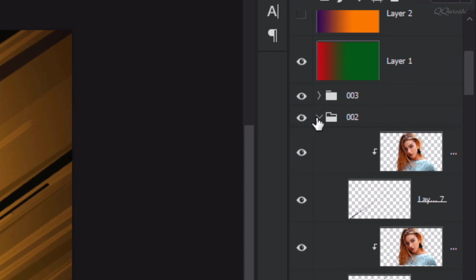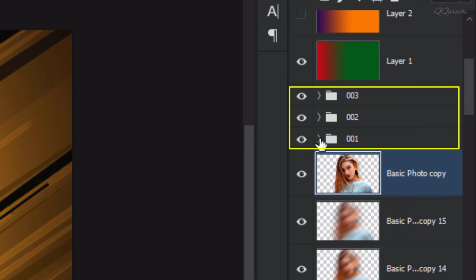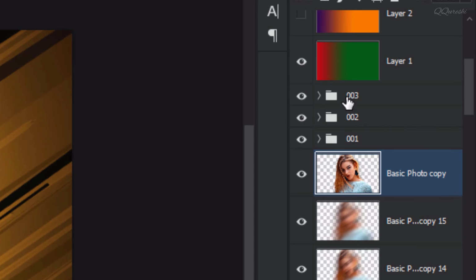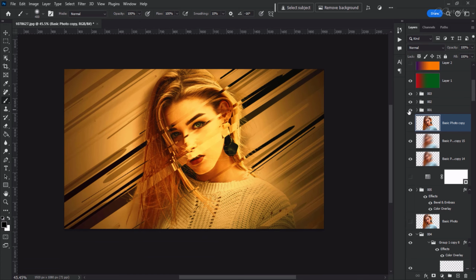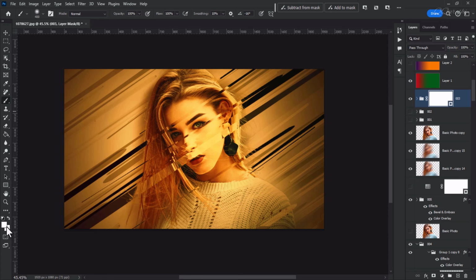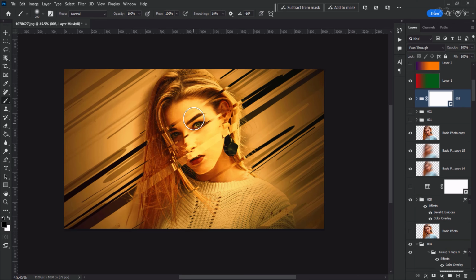If you disable these groups, disable group numbers 001 and 002. After selecting and activating group 003, create a mask on it. Take the brush tool, and make sure your foreground color is black. After adjusting the size of the brush, you can remove the lines on the face.